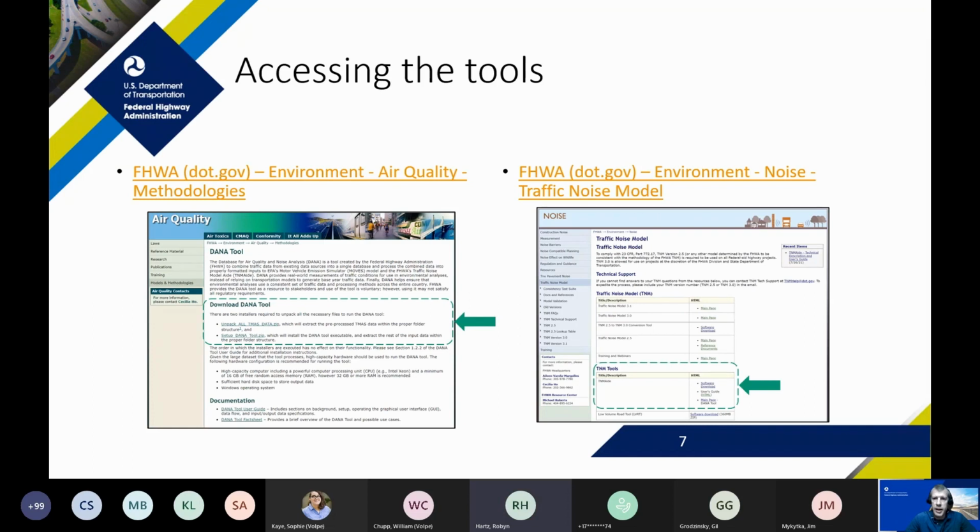This slide shows you how to access the tools. On the left, you can see the DANA Tool homepage, and the green arrow points to the part where you can download 2 zip files. They are rather large, so please be patient with their download.